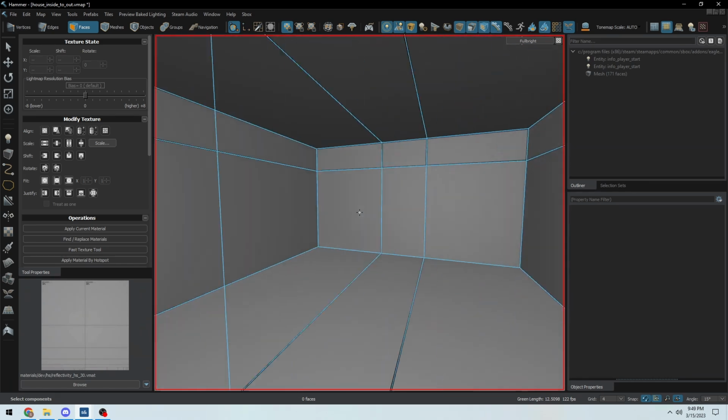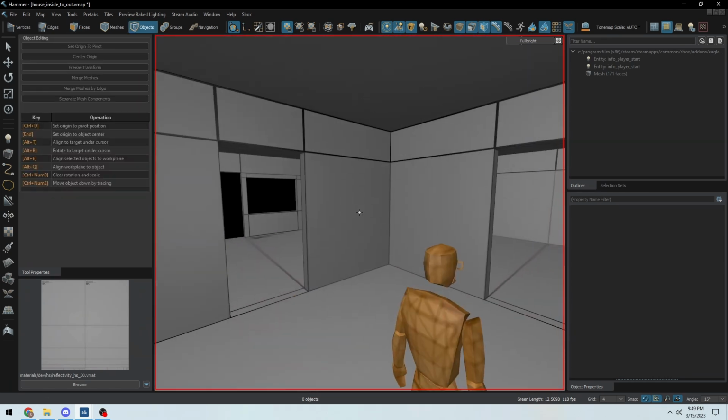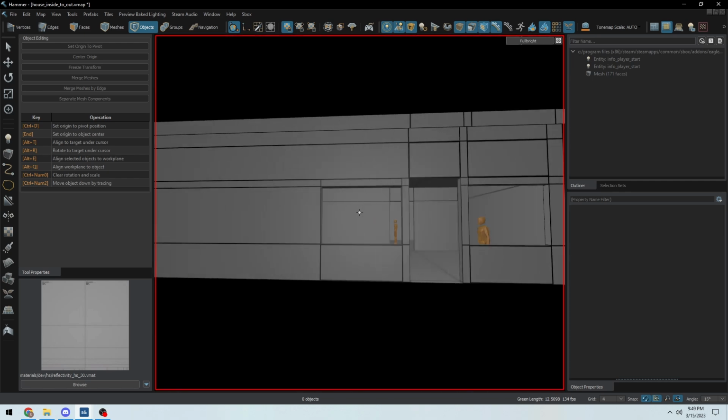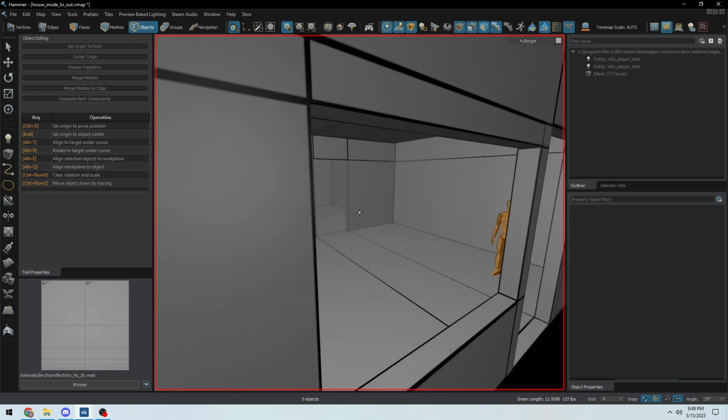I'm going to disable the grid so we can get a better view of our completed project. There's so many different techniques that you can use to build houses and buildings, but from the inside out, this is my preferred technique.